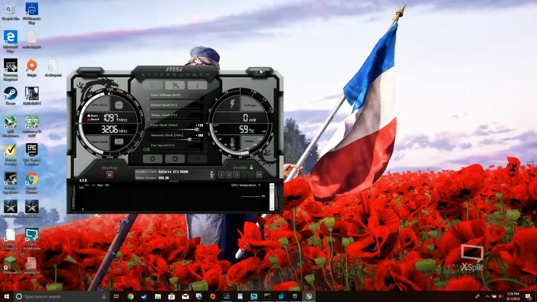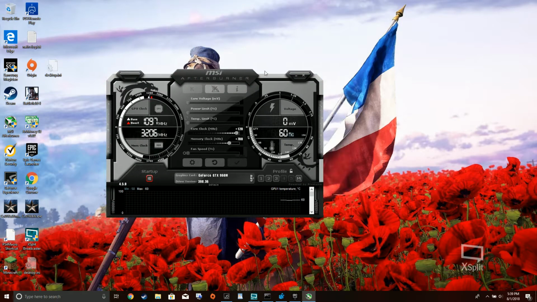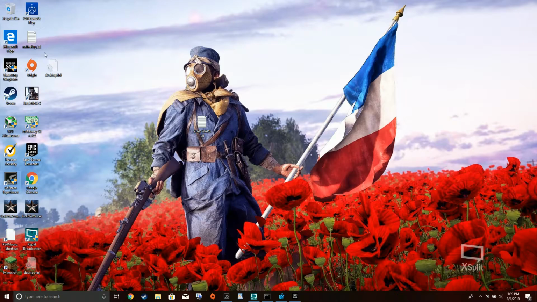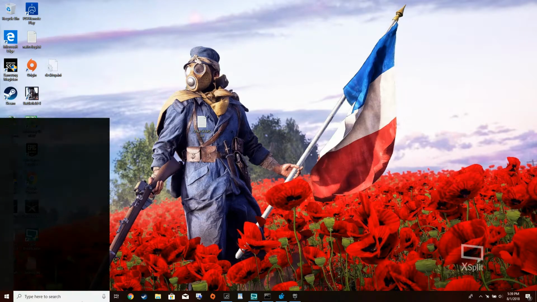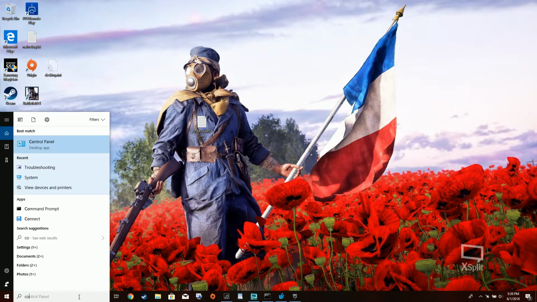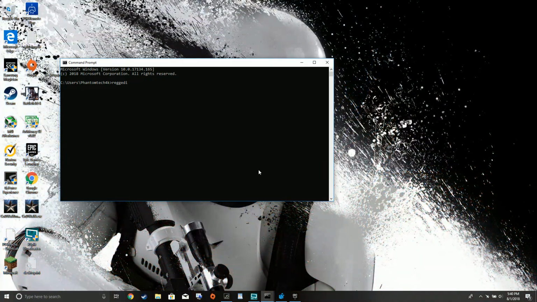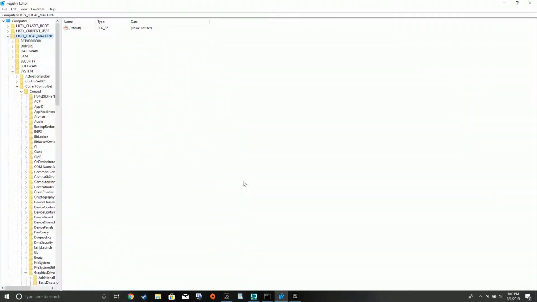But there is also another solution, but this solution is only for Fortnite and not any other games. Just close this. This solution is to go into command prompt. And then you want to click regedit. Oh wait, only 1G. And I'll give you this.